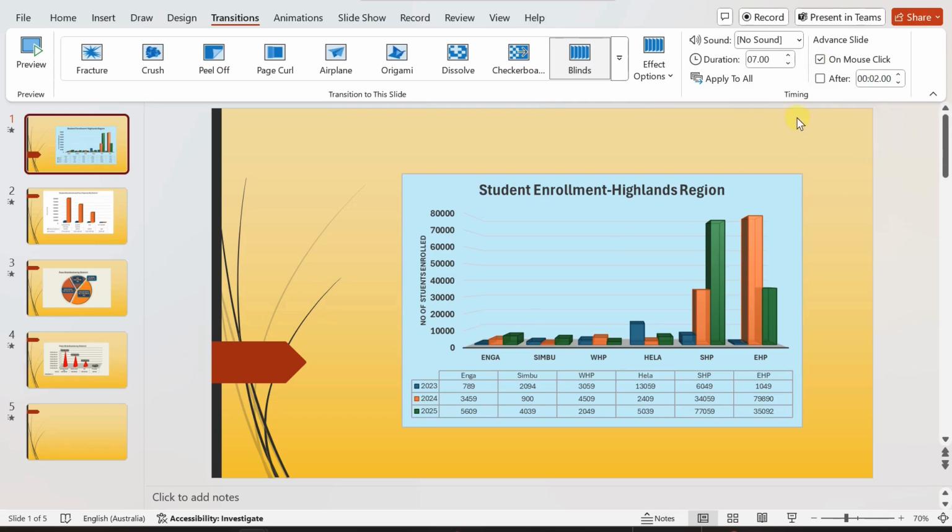The other thing is that by default it's set to On Mouse Click. So when you want the next slide to appear, you click the mouse physically. That is good if you are presenting in person. But as I've said before, if you want to package it as a video and let it play by itself, then you need to specify it after this. So I'll click this one and say, after 2 seconds.